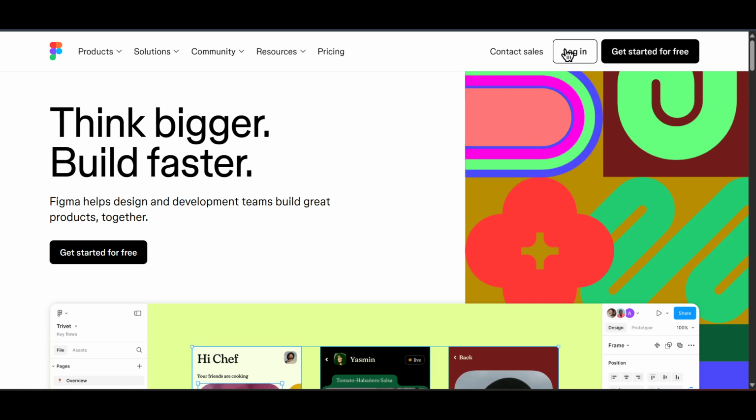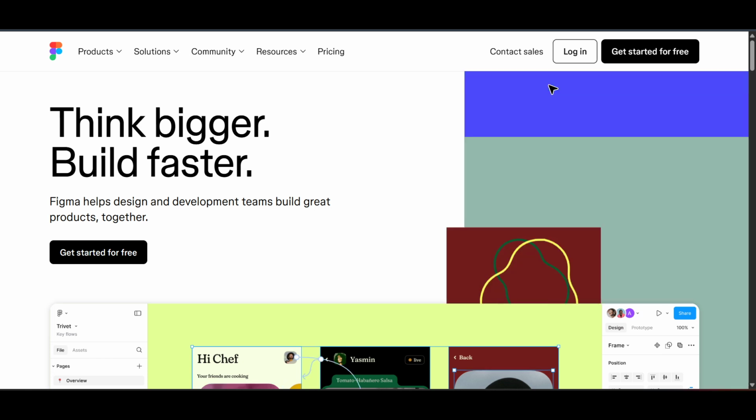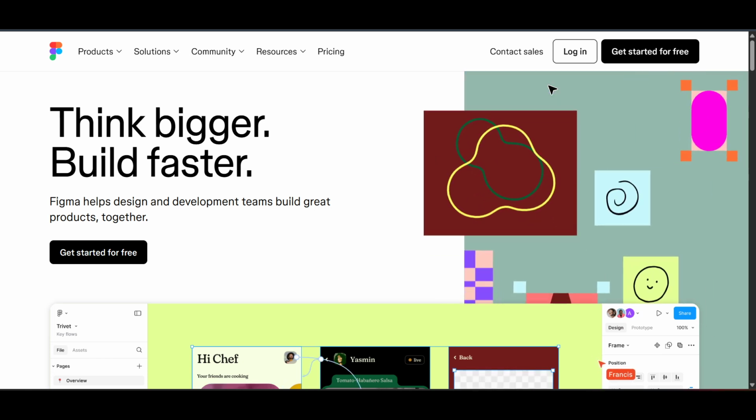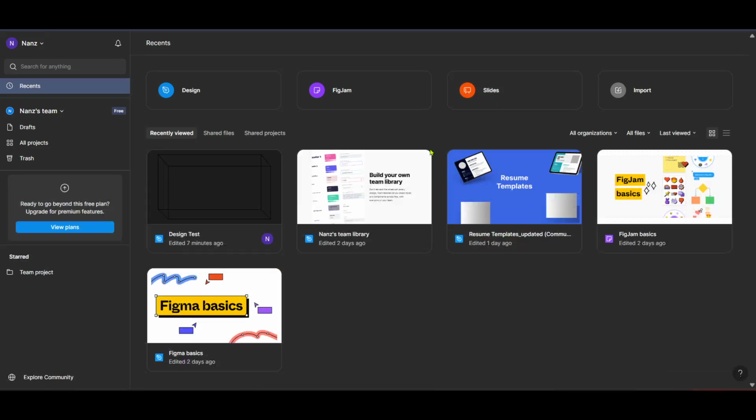Once you're logged in, you'll be directed to the home page. This is where all your projects reside, neatly organized under various categories like recents and shared with you. If you have many designs, this layout will definitely help keep things manageable.